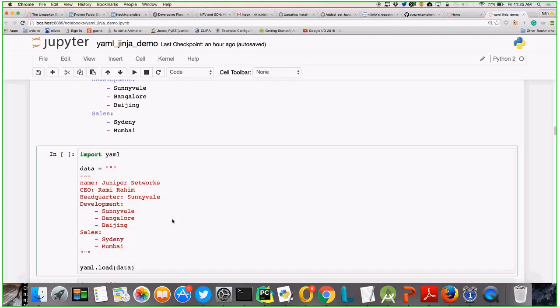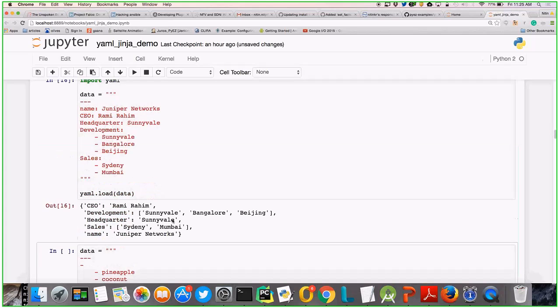I guess it's PyYAML. Do you have any question? So if you do YAML.load, you can see that it gets converted into a dictionary. So you have dictionary key value. If you see development, again this was a list, that becomes a list, right? For cells, again you have a list of Sydney and Mumbai, which becomes a list. You have a name, which is Juniper Networks.